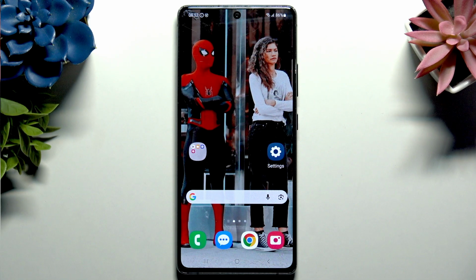In front of me is Samsung Galaxy S10 Lite, and today I would like to show you how you can set up an alarm clock.